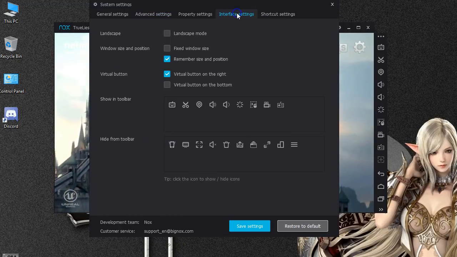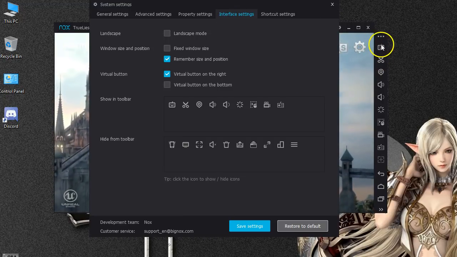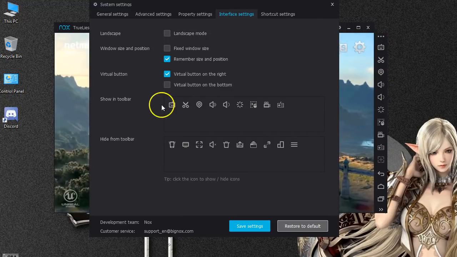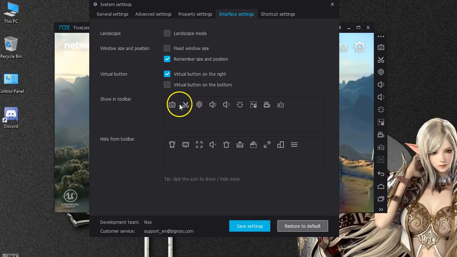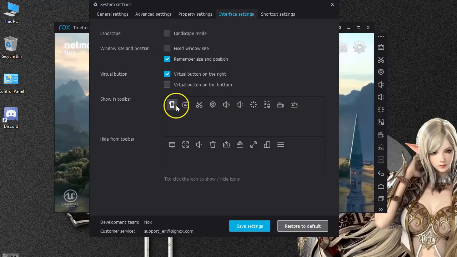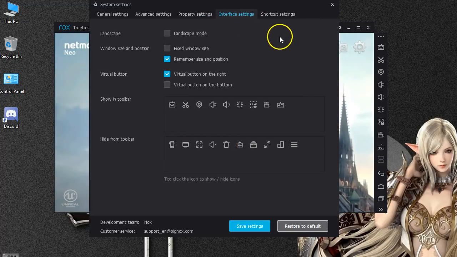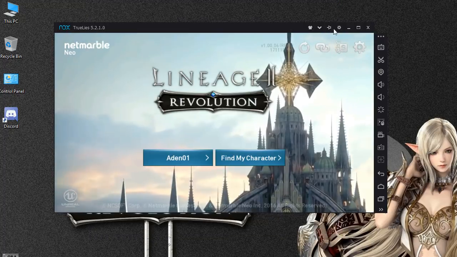And then the only other piece to talk about is this interface settings. On the side are the icons that you might use, and I went ahead here and I'm only showing the toolbar icons I might use. The other ones you just click on and they'll move back and forth here. But the other settings, you can look at, but there's nothing too critical there.